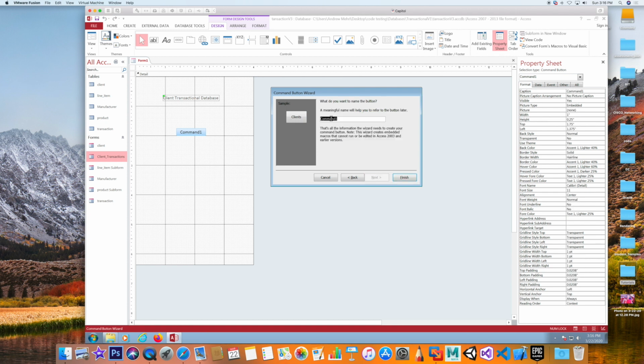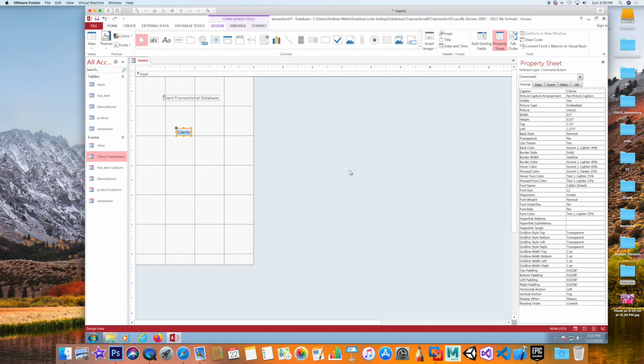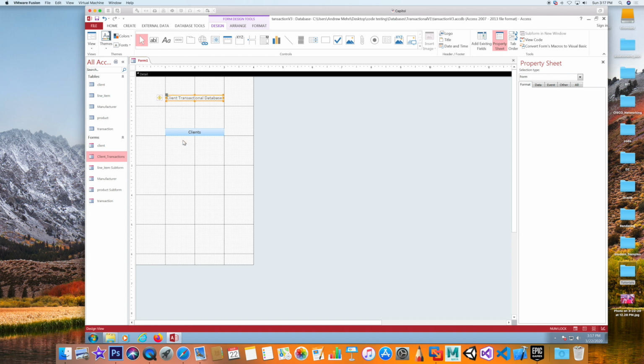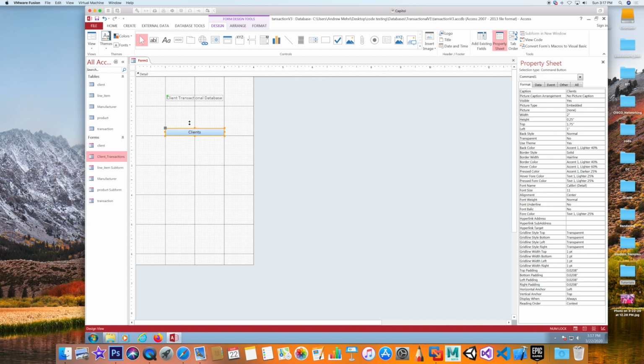You can name your button whatever you want. I'll leave it as command 1 for now. There you go. Now, I'm going to make this one a little wider. So I'm just going to go from here to here. And I'm going to center this right here. There you go. Next, make this a little thicker too.